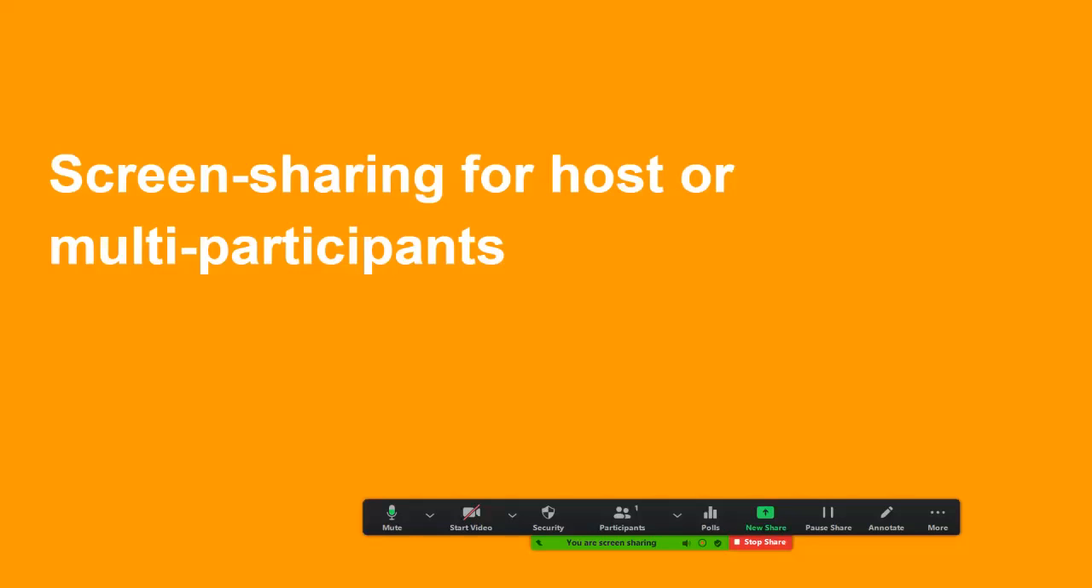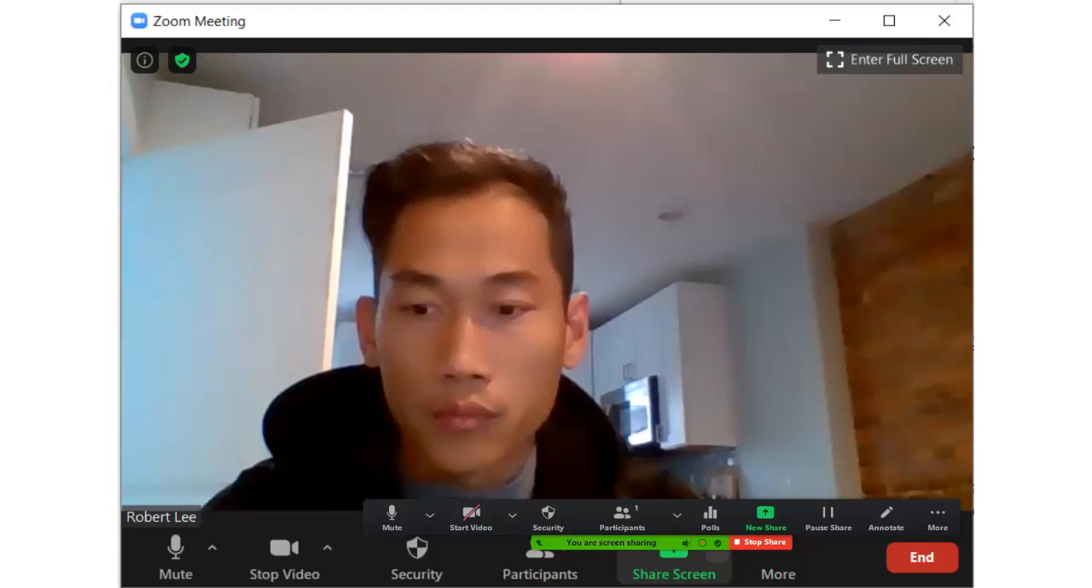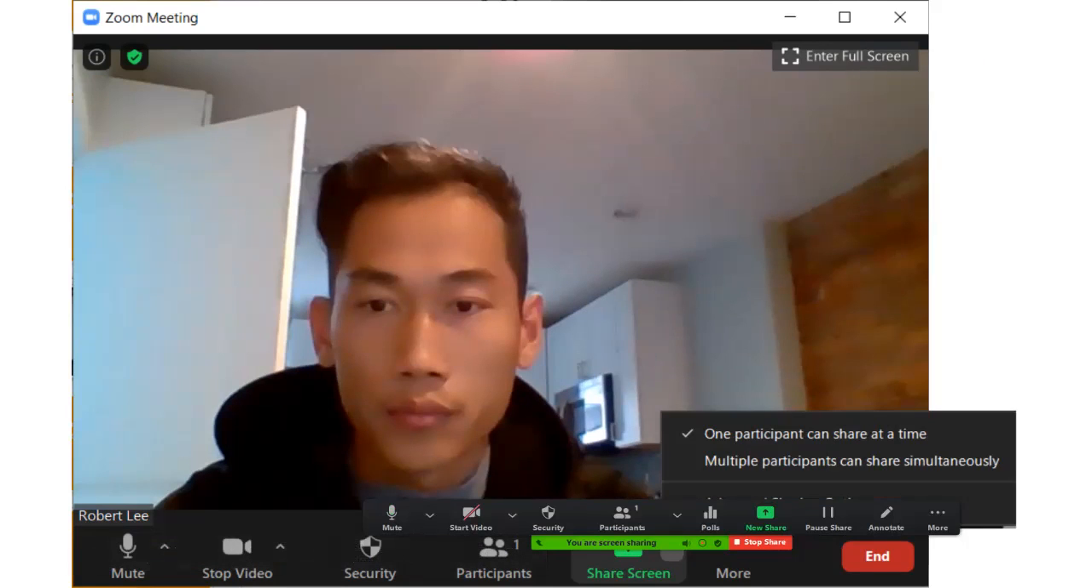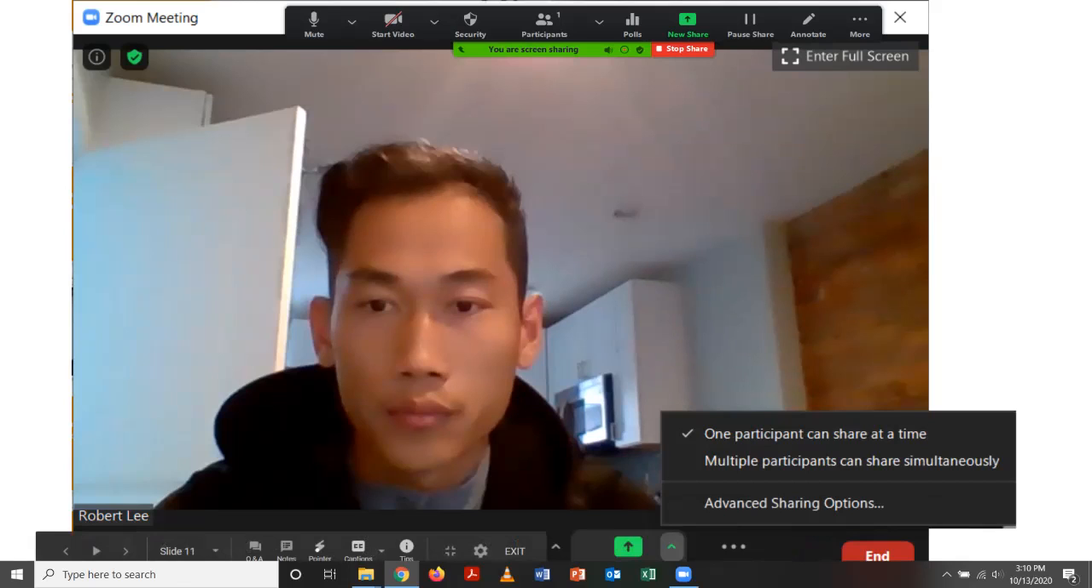Let's look at how to screen share for the host or for multiple participants. When you open up your Zoom window, at the very bottom, you'll see an option for screen sharing. At the top right of that box, there should be an arrow that you can click on. When you click on it, you'll see that there are multiple options for you to choose from. You can either set it so that only one participant can share at a time, or you can have multiple participants sharing simultaneously.